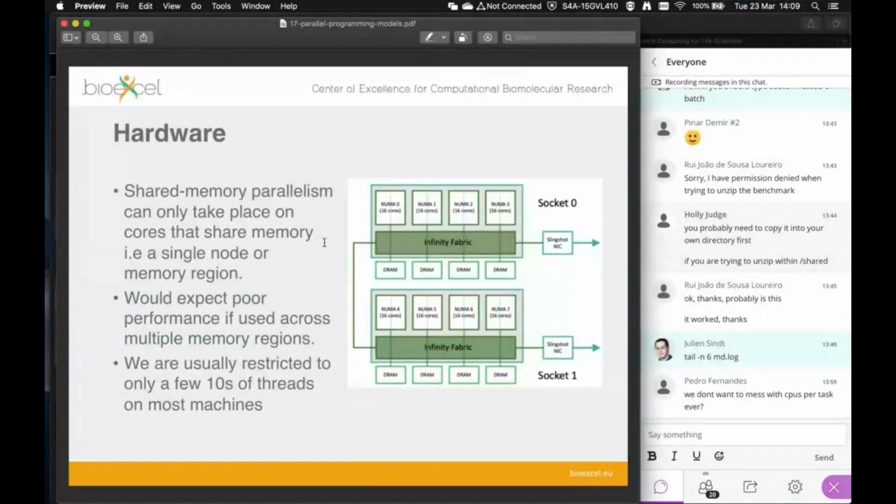So how does using threaded programming work on a hardware level? We've said a lot recently in this course that you can't use OpenMP or threads beyond a node. And we mentioned this is because they're on the same operating system, so threads need to be associated with the same operating system. So we're naturally limited when we're using threaded parallelism to a single node.